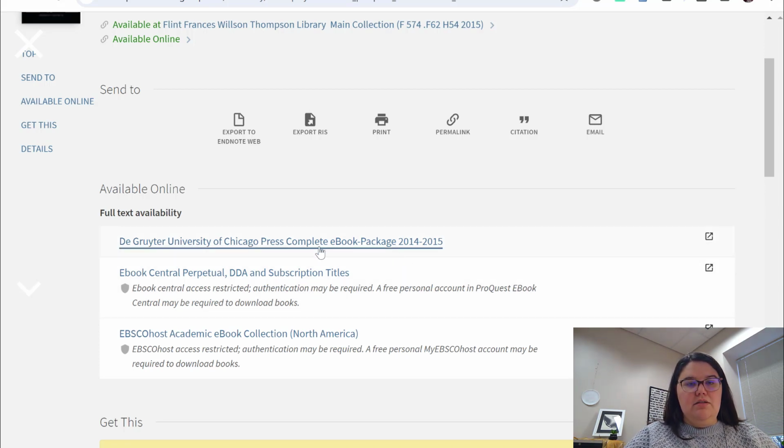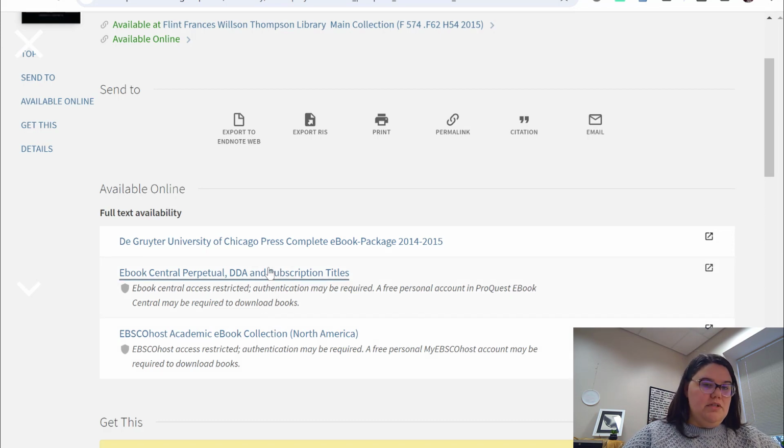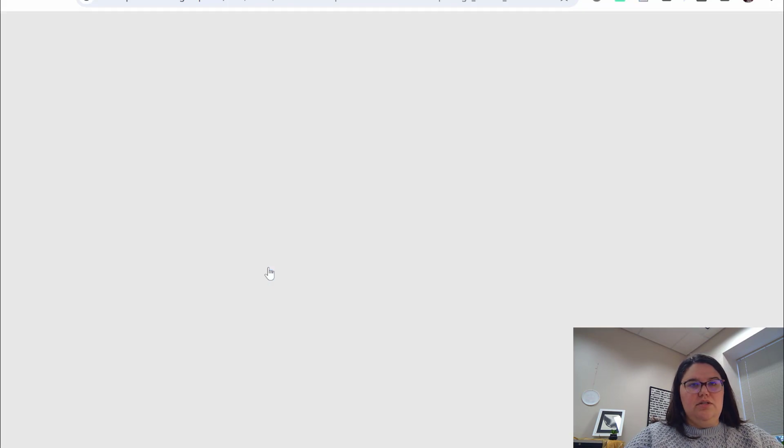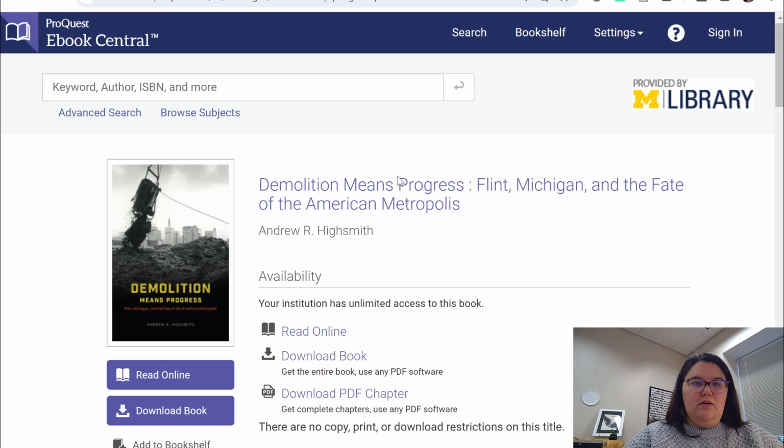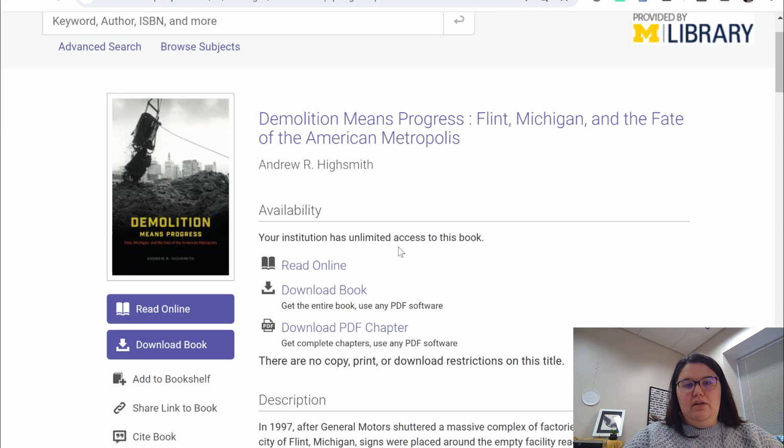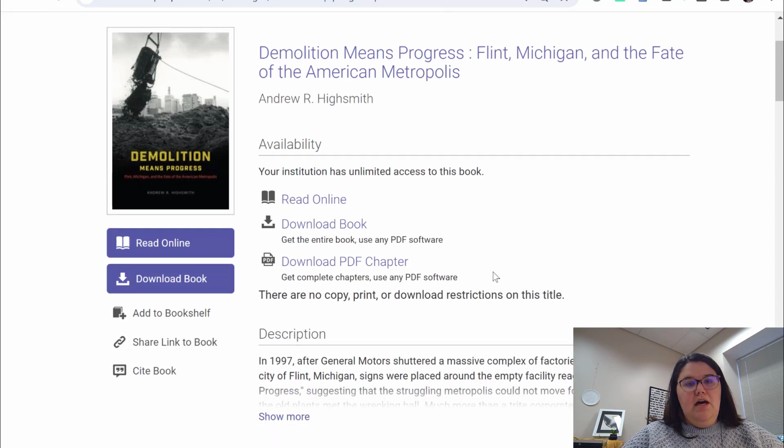Okay, so again, we have multiple ebook databases, but ebook central and EBSCO academic ebook are probably 2 of the most common ones that you'll see. So let's take a look at ebook central here. And again, this is where I would need to log in if I was off campus or hadn't logged in earlier. A couple of things to note is that we have unlimited access to this book, meaning as many people as we can have access to this book at the same time.